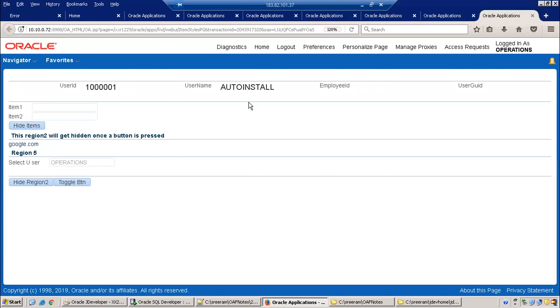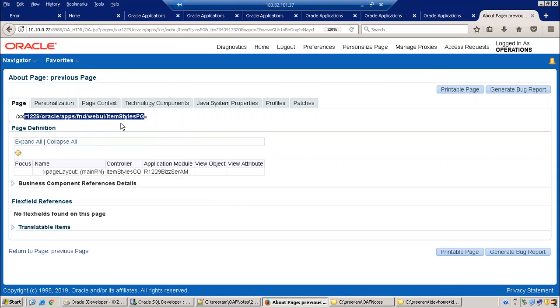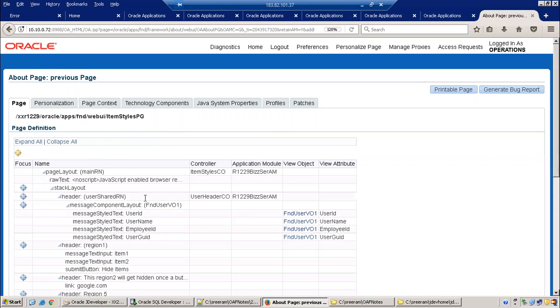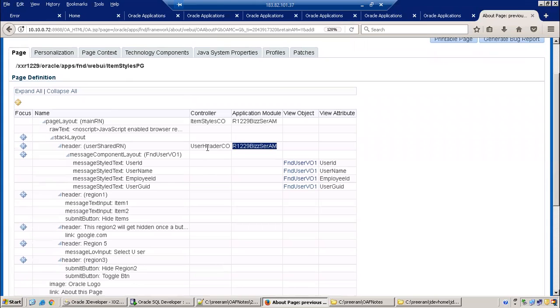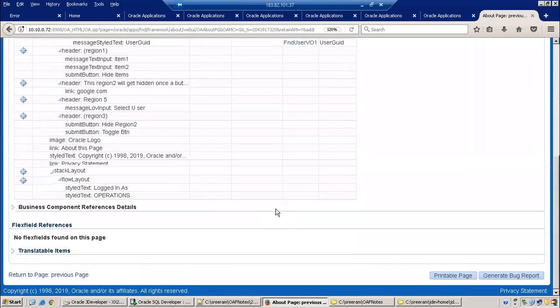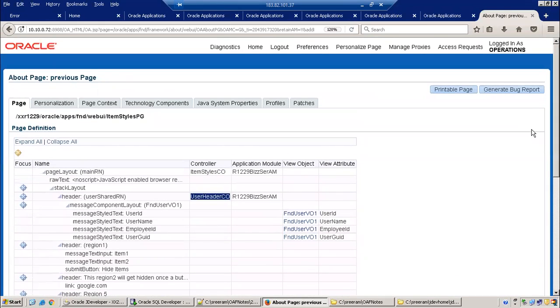If you really want to know whether this region is a shared region or not, what you can do is click on About This Page. Here, you should have a property called region personalization enabled. If that was enabled, we can easily distinguish. But as of now, when I click on About This Page, it simply shows our page structure. When you expand all, it shows some information, and here it tells you a header CO and region CO. But having a separate CO does not mean it is a shared region. By just seeing About This Page, we cannot tell exactly whether it's a different page or not.